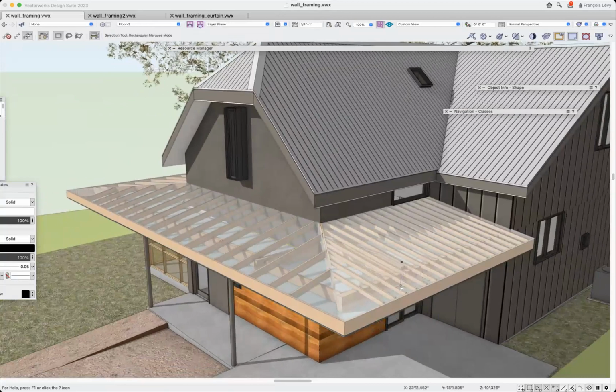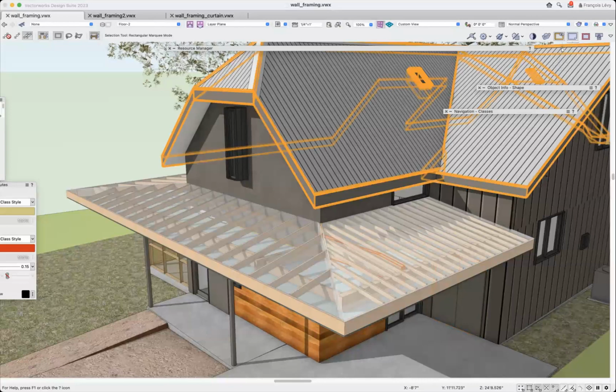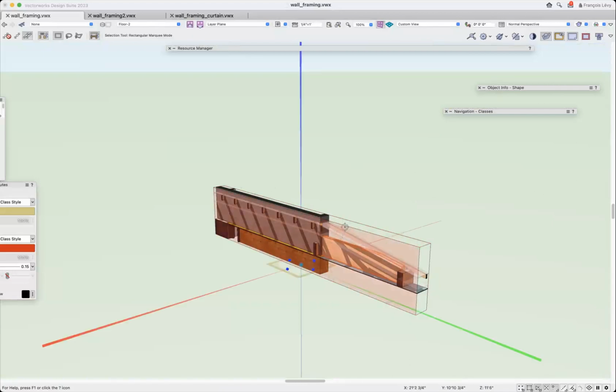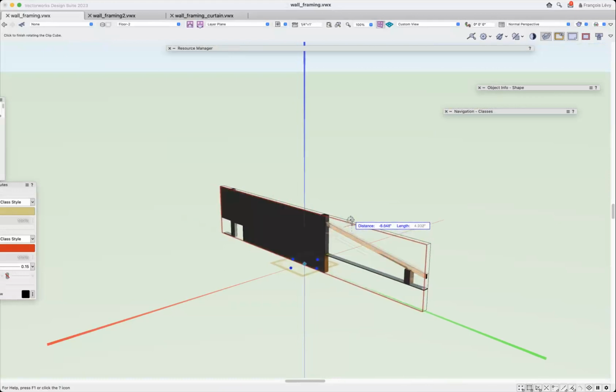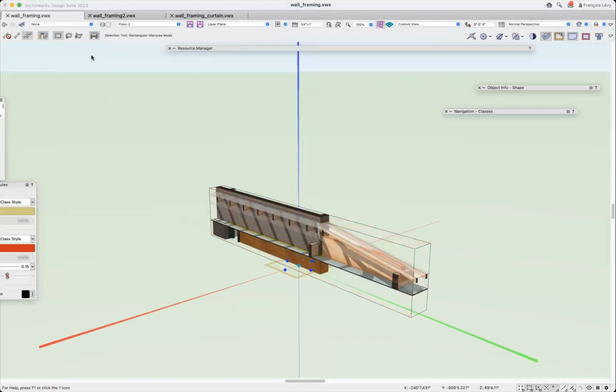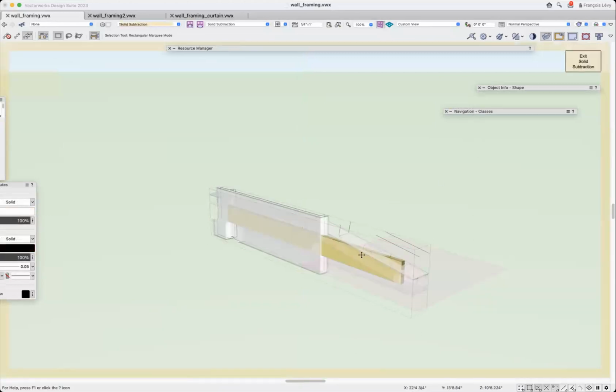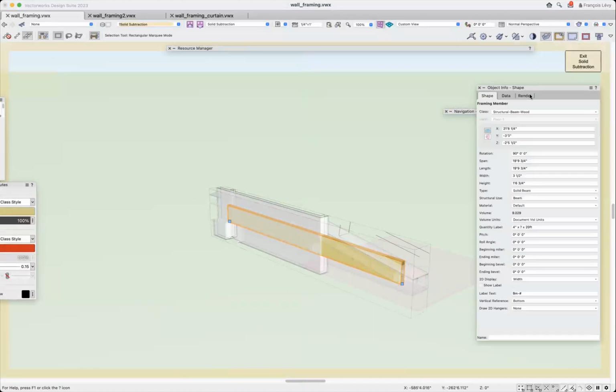So let's see if I can pick something. There we go. I'm highlighting this beam, and I'm going to select it and use my clip cube just to isolate it. So this beam is buried in the wall, and then it cantilevers out. You can see how it's doing that, right? And then the object itself is just a solid subtraction, but it's a solid subtraction that includes a framing member as one of the components of the subtraction.